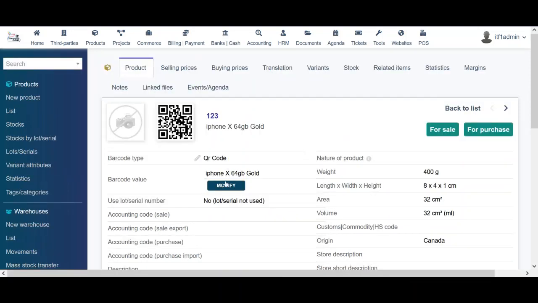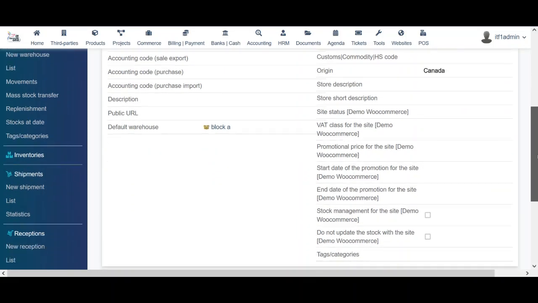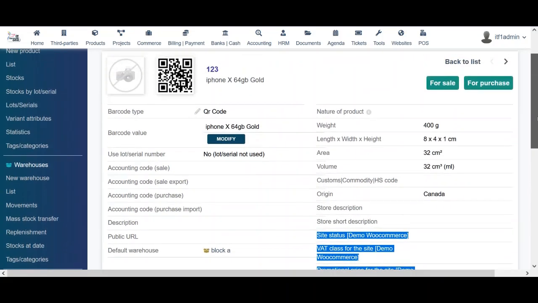Alright, now next is accounting, sales and purchases and everything. You can define that, nature of product, and then weight, length, width. All this is for the shipment calculation. And then you have origin of the product, and when you connect it to WooCommerce, what information you want about this product to be shown on the website, that can be managed from here.